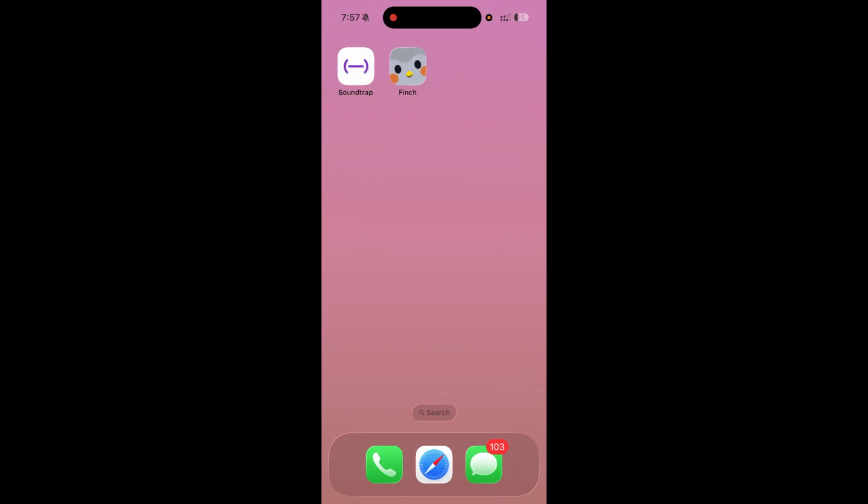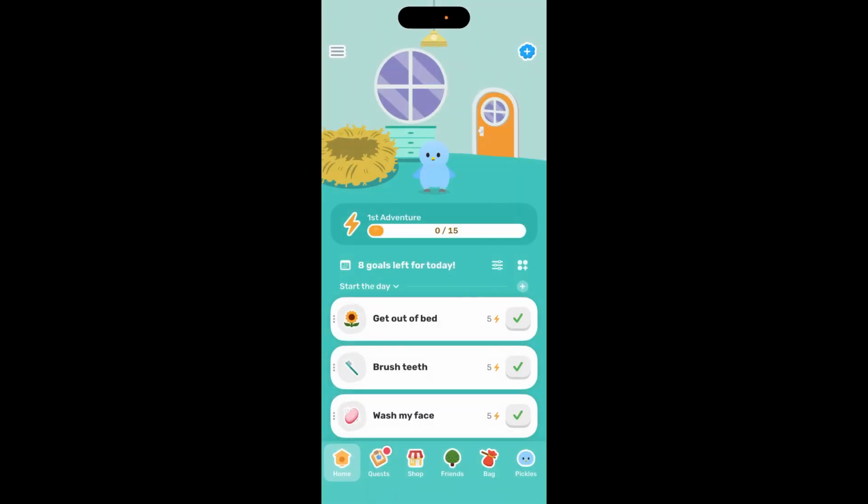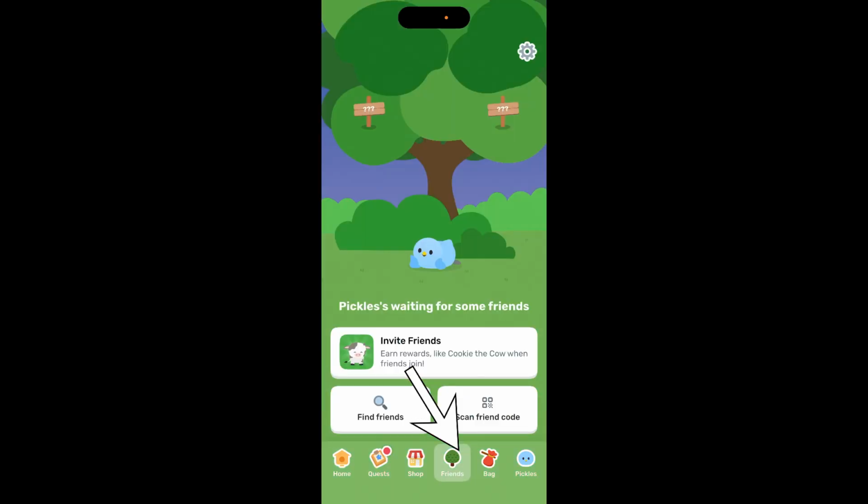by step. First, you need to open your Finch app on your phone and make sure you have logged in. And if you do not have Finch, you can simply go to the Play Store or the App Store and download it from there as well. And on the home screen at the bottom you can see there's a friends icon. Select the friends icon and you will see your friend list.